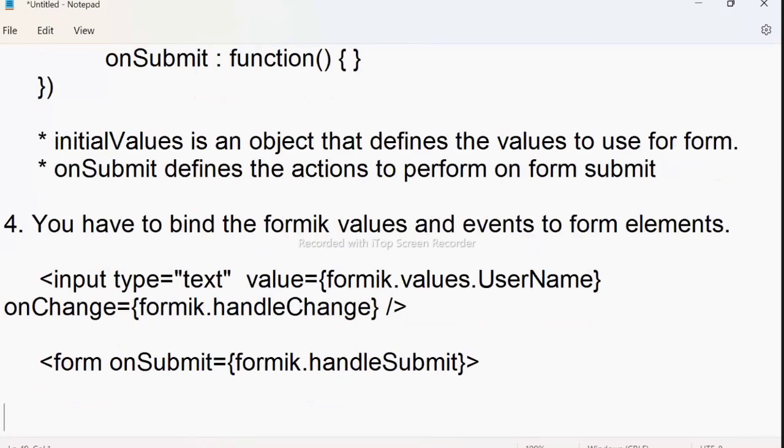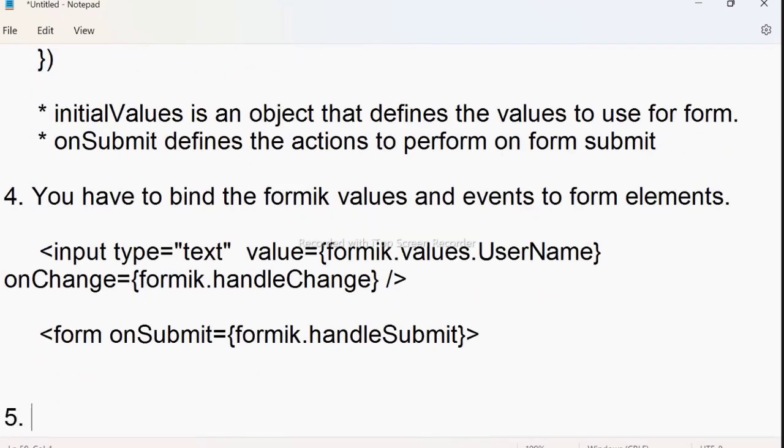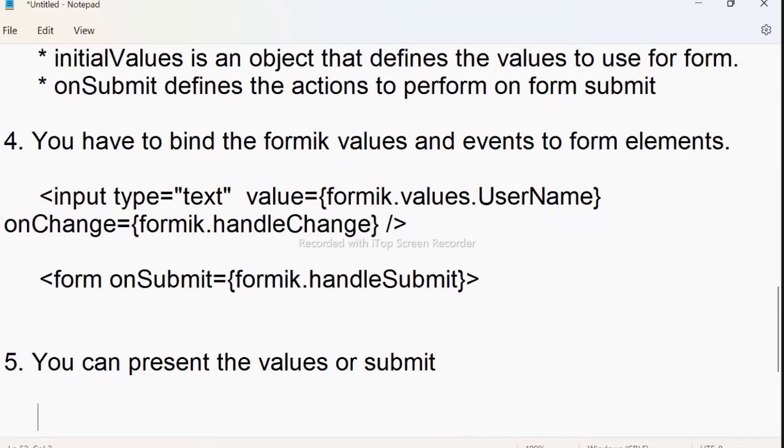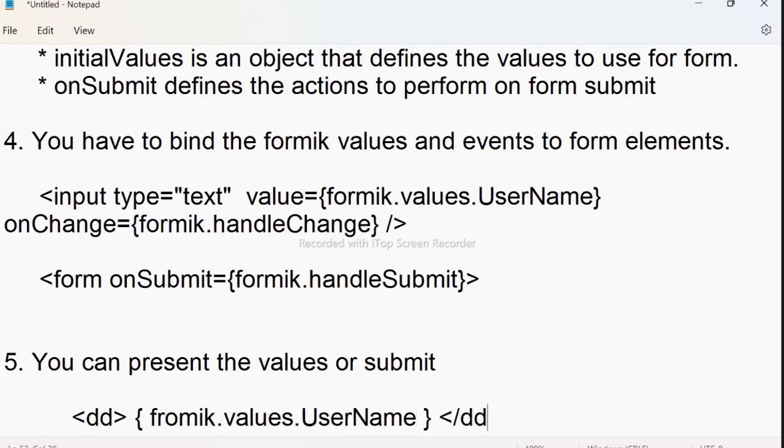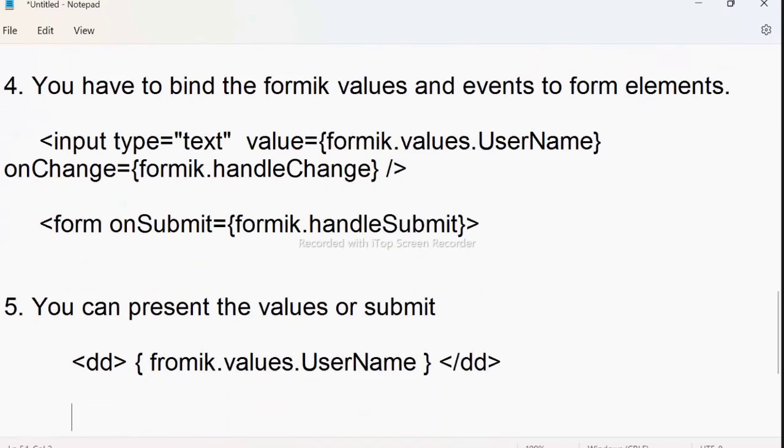And how do we present these values? You can present the values or submit using this technique. First, presenting: suppose we have the data definition and the binding expression, formik.values.username. This is for presenting.